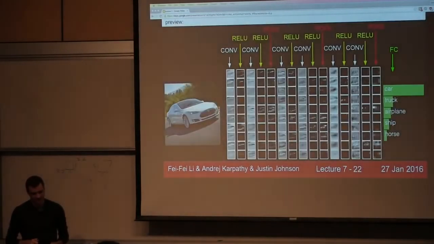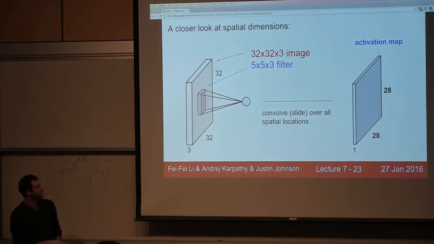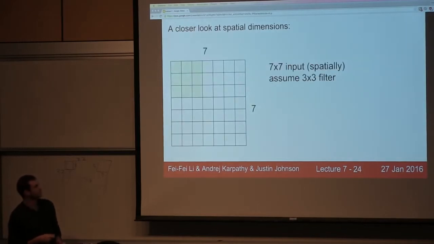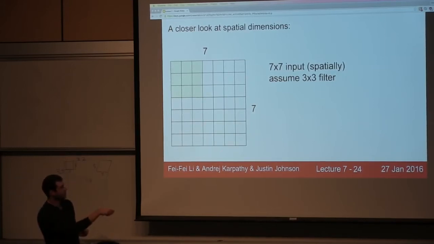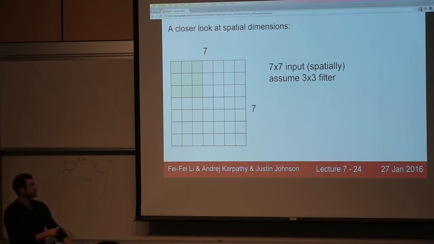So let's look at how the spatial sizes work out now with convolutional layers. We saw that we took a 32 by 32 volume and filtered with 5 by 5 and got a 28 by 28 activation map. So looking at how these spatial dimensions work out more generally, suppose that our input is 7 by 7, and assume that we have a 3 by 3 filter that we're going to be sliding through this input volume. And I'm showing here a top-down view, so the depth dimension is not shown. We're only concerned about the spatial dimensions at this point.